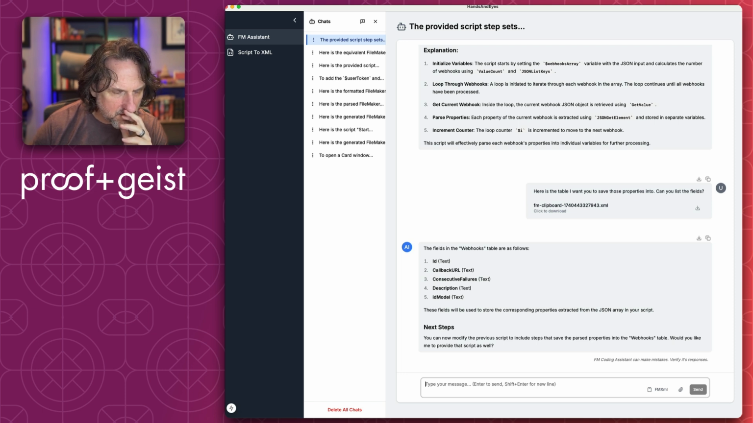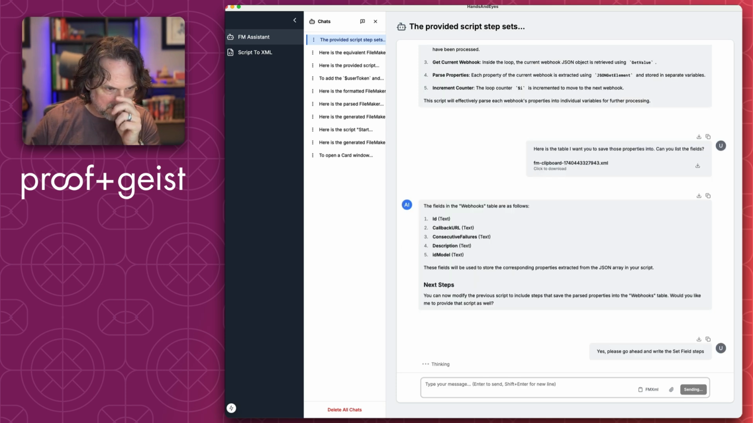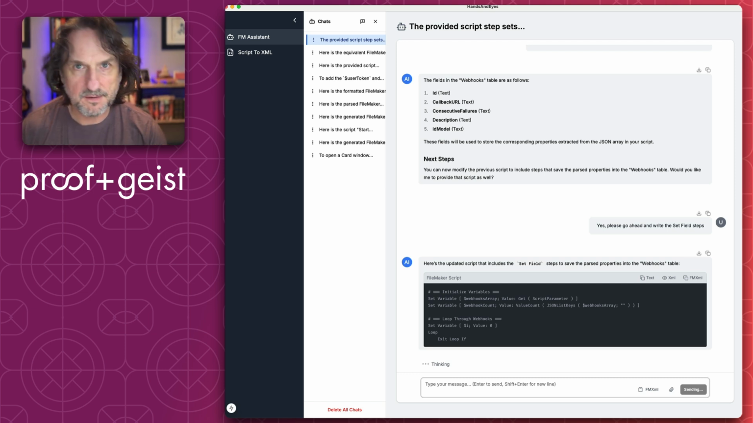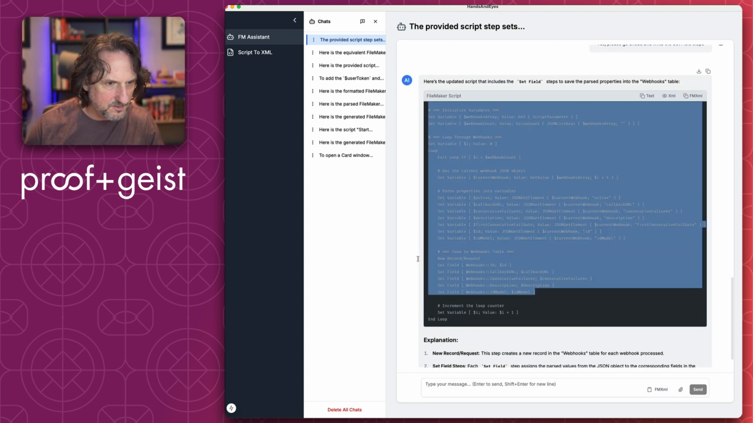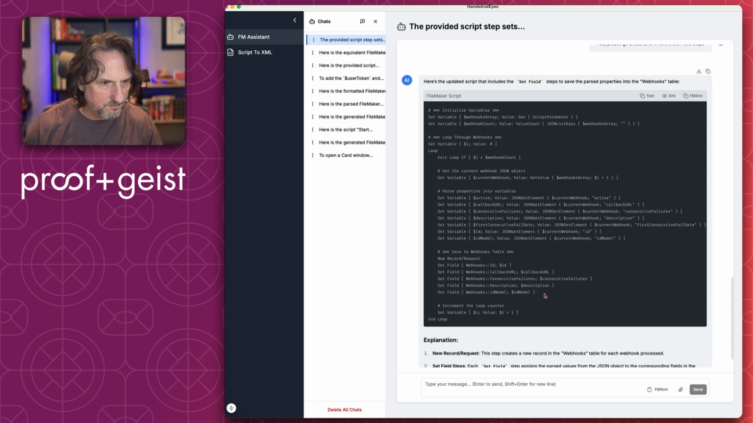Looks pretty good. You can now modify the previous scripts. Yes, I would like you to. Yes, please go ahead and write the set field steps. Okay, it's thinking. We'll see. Wow, it jumped through. So yeah, this is assuming that it's a new record, which is okay. I didn't give it a description one way or the other. So that's pretty good. Like I said, we still have to fix this, but I'll fix that later.